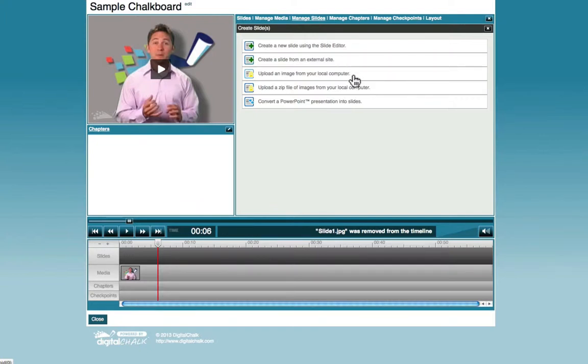Uploading an image from your local computer allows you to upload a picture, perhaps something that you've downloaded or an image that you have that you wanted to use as a slide.